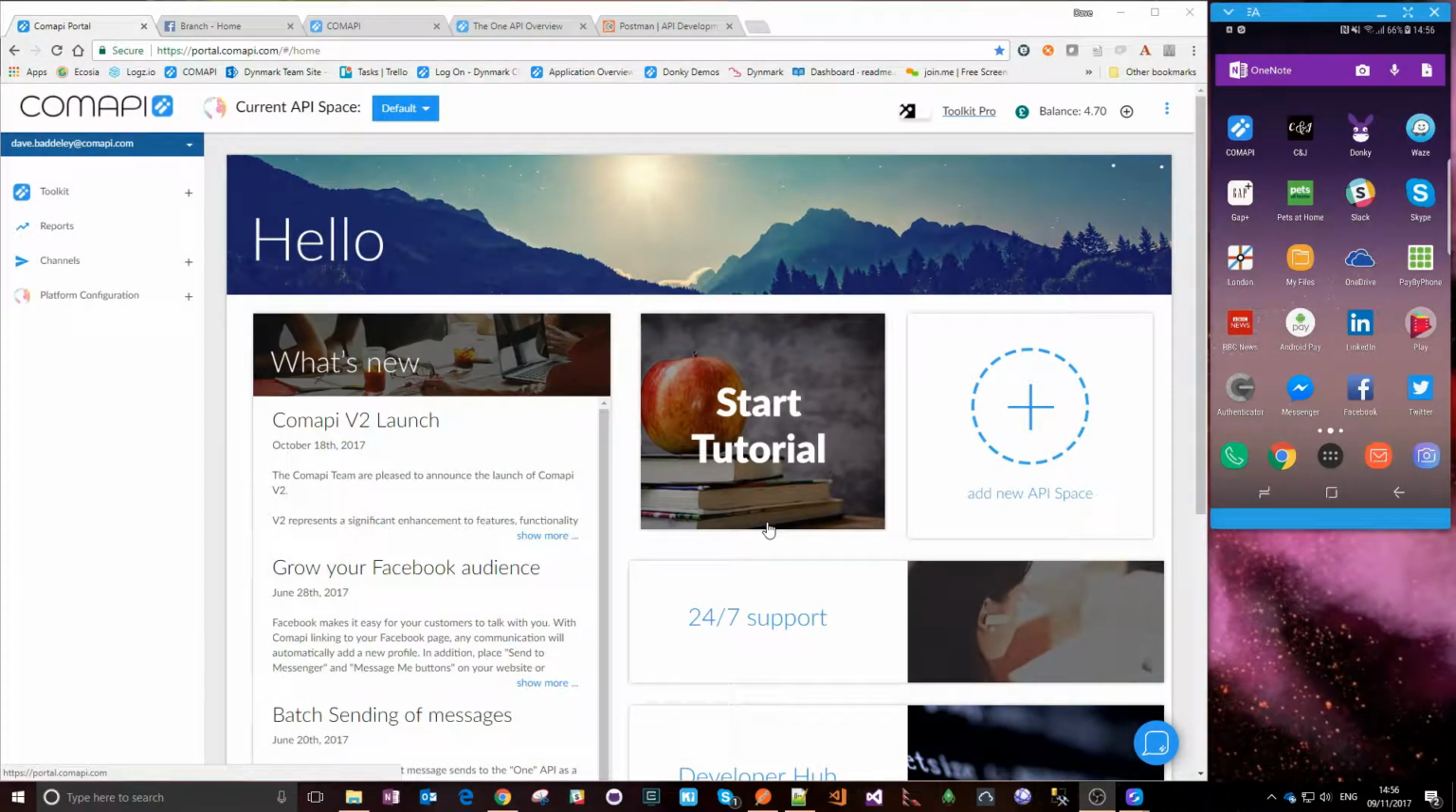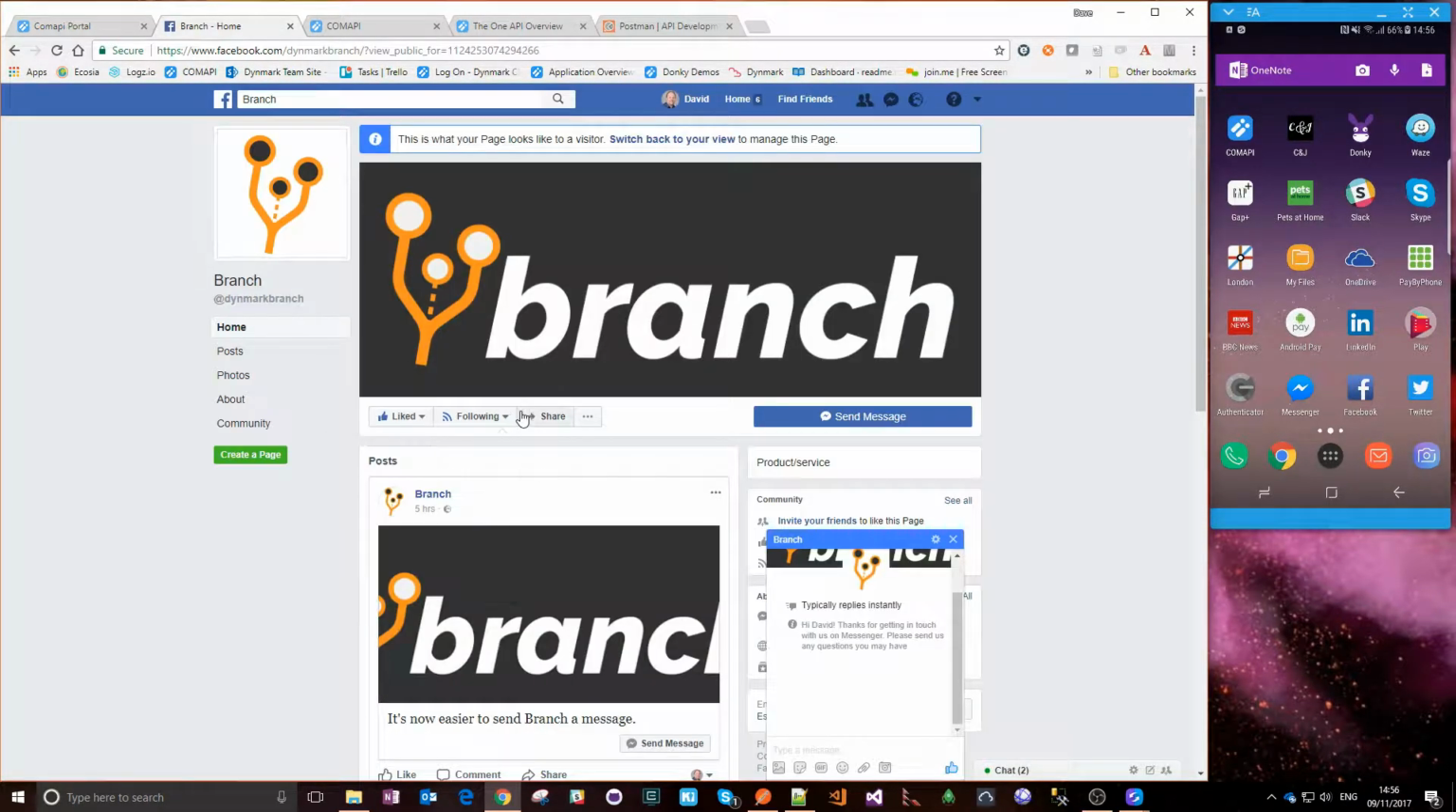Hi, today we're going to have a look at how to send messages to Facebook Messenger using the One API. To do this, first we're going to need to create a Facebook page, which most people already have. Here's my example page. And we're going to need to link it to your Comapi API space.